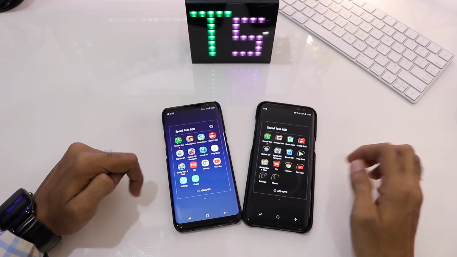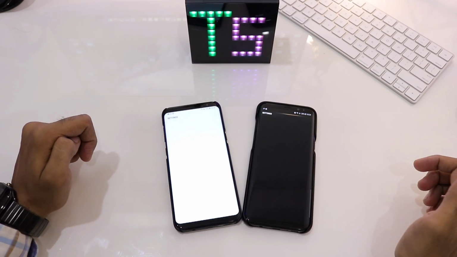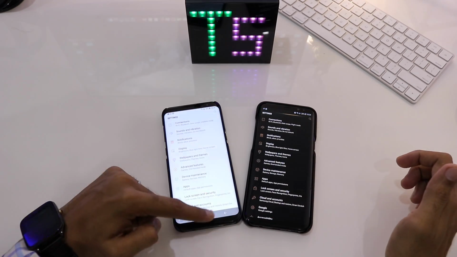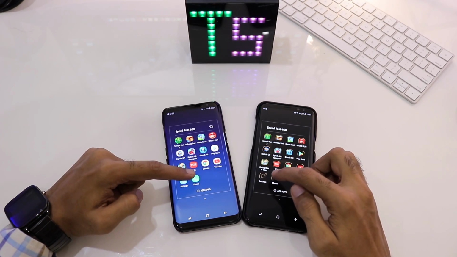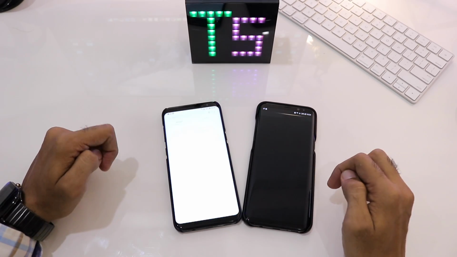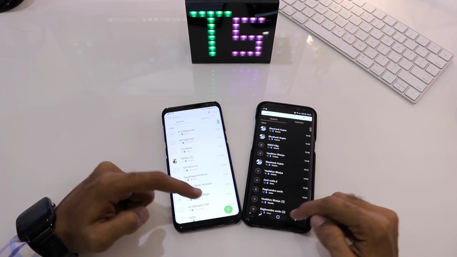Quickly coming to the next application, which is the stock application of settings. So it loads faster on the 6GB variant, and now we'll be finally using the last application, which is the phone dialer, the stock dialer. Again a little faster on the 6GB variant.